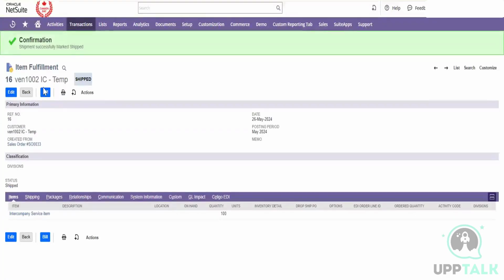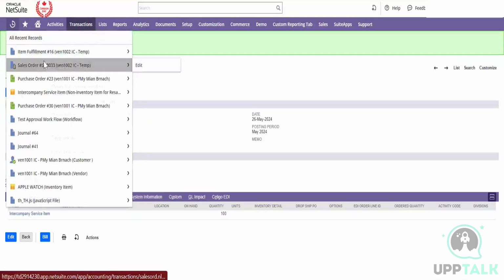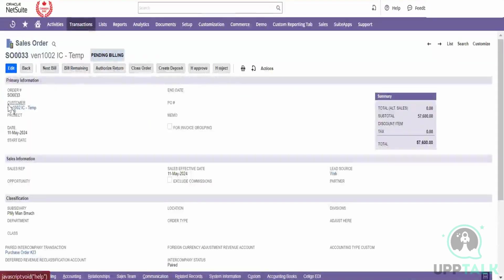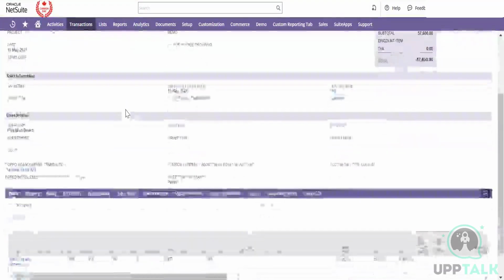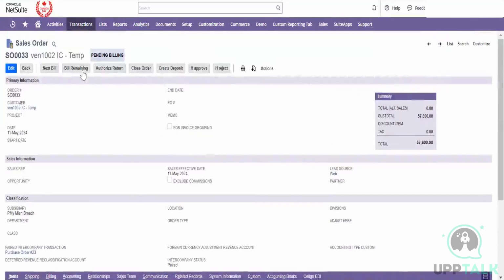And this is the item fulfillment. If you go back to your sales order, I don't see it here, that's okay. You will see that the invoicing would be ready for you. This is pending billing right now. You can generate your invoice for that. So I can just click on bill remaining or next bill, whatever it is.